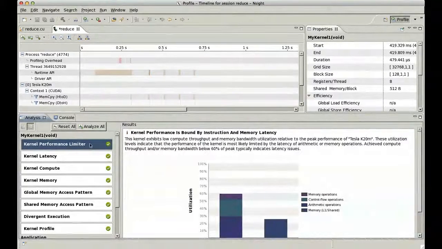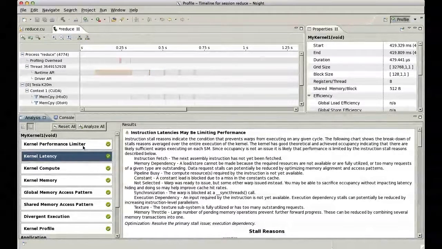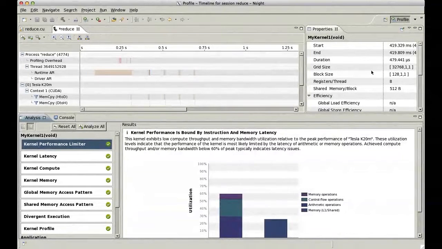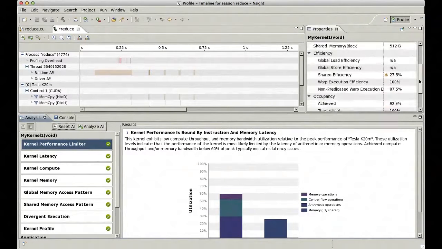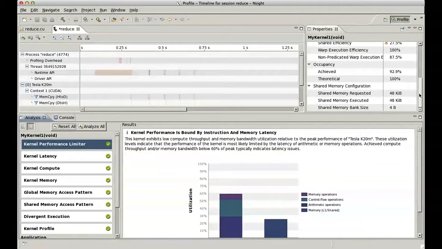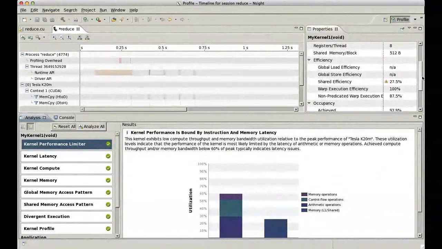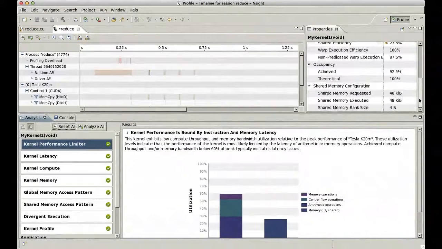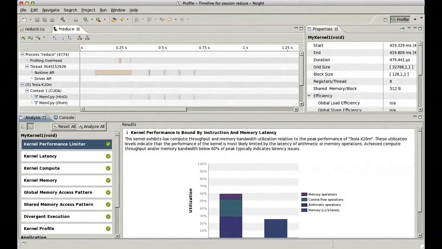So for example, we clicked one, this is called the kernel performance limiter, and you got kernel latency, you got kernel compute, a lot of things. So if you took a look at the area on the right, you will see, okay, we got more details here, like a shared efficiency and global efficiency shown as none. But you got warp execution efficiency. You got more details once you analysis for the kernel.